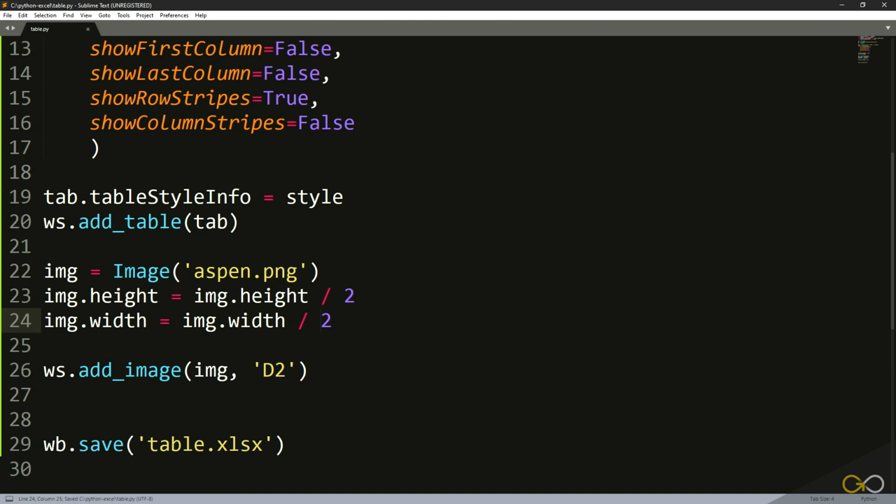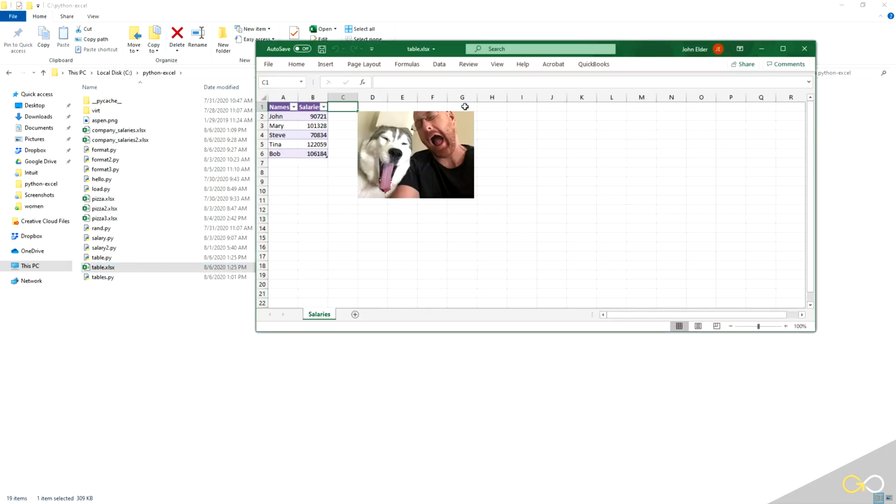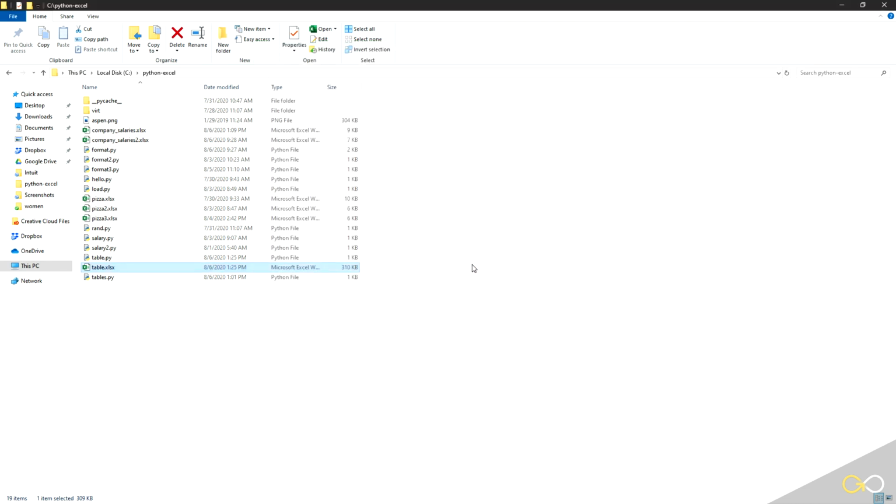So let's go ahead and save this and run it again. And if we open this, we can see now it's half as big as it was. So we did that programmatically using percentages. We made it half as big.